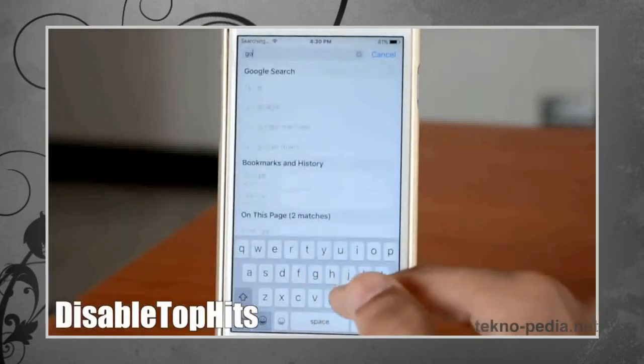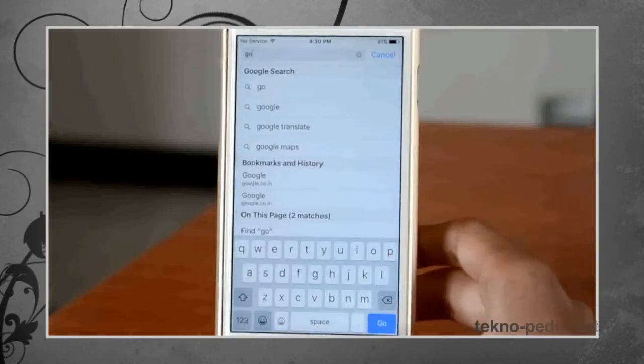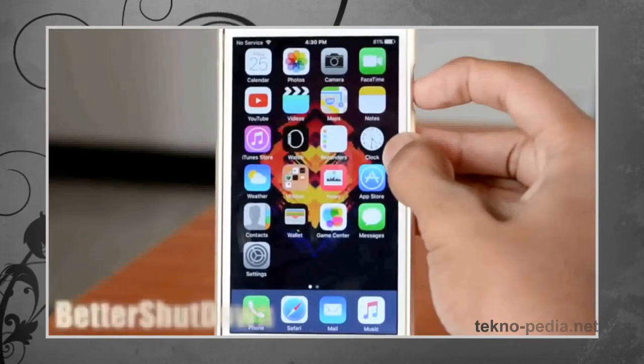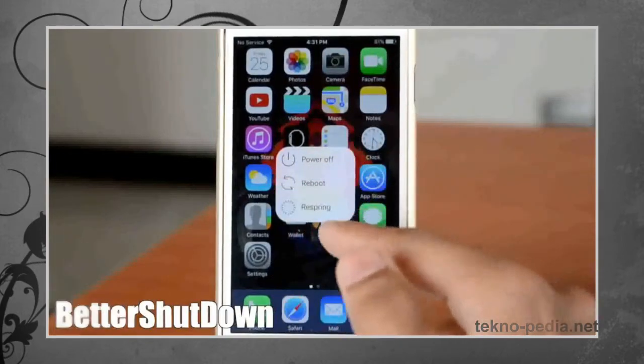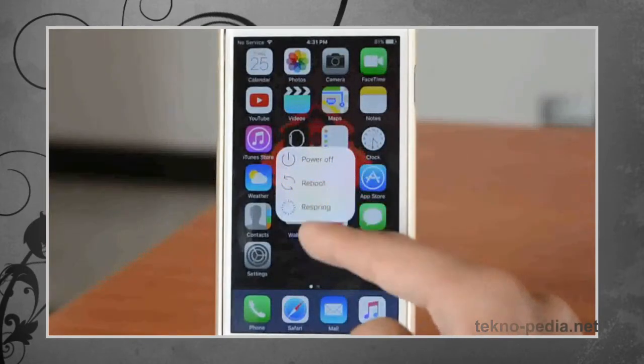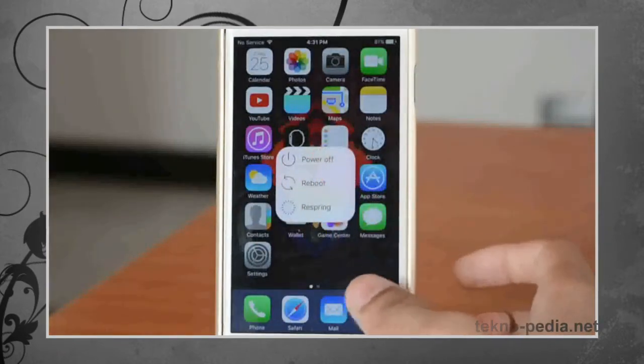So for example, if I go into GO, normally it would say top hits google.com, but as you can see, that is disabled now. The 27th one is called Better Shutdown, and whenever you try to lock your device, as you can see, you get a better shutdown option, which is power off, respring, and reboot. So you can choose any one of those.